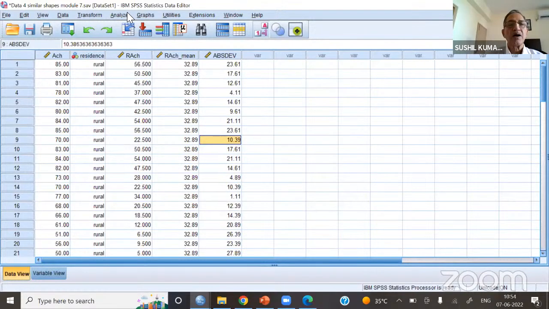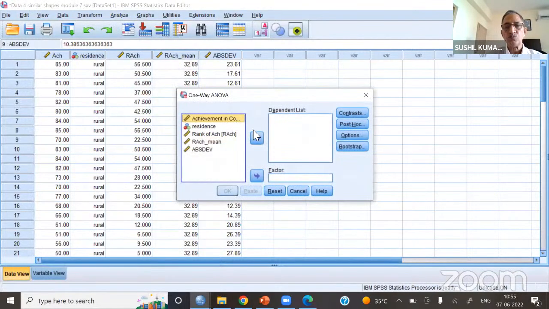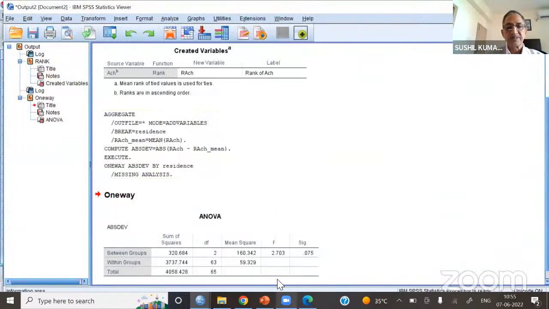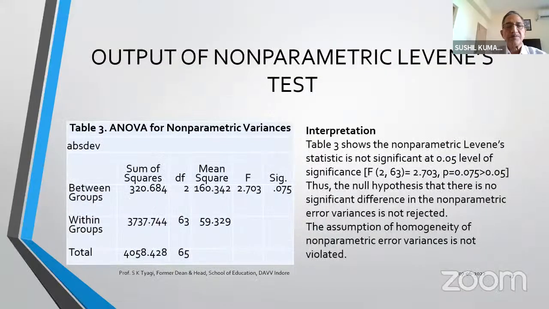And how to conduct ANOVA? Analyze, Compare Means, One-Way ANOVA. The last variable you take here, and residence, the independent variable, here. Just click OK. So this is the table. F value is 2.703 and significance is 0.075. So we have calculated ANOVA F of the rank of the scores minus the average rank. This is the F value.